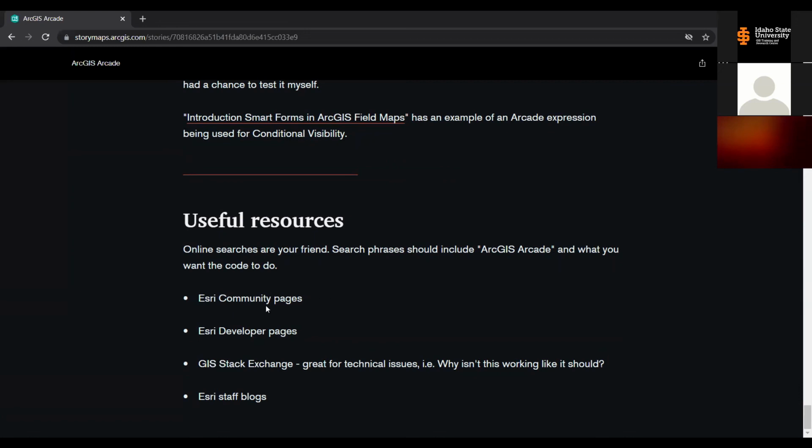Kind of in orders of usefulness, the Esri community pages, if any of those return, those are usually pretty useful. The Esri developer pages, if those return, are pretty useful. If you're having issues like why is this not working the way that it should or why I think it should, anything from GIS Stack Exchange is going to be amazing. Those people really get into not just how to do something, but why is it not working? It can get pretty technical, but there's some really useful links out there. And of course, Esri staff blogs are great for tutorials, how-tos, and all those kind of fun things.